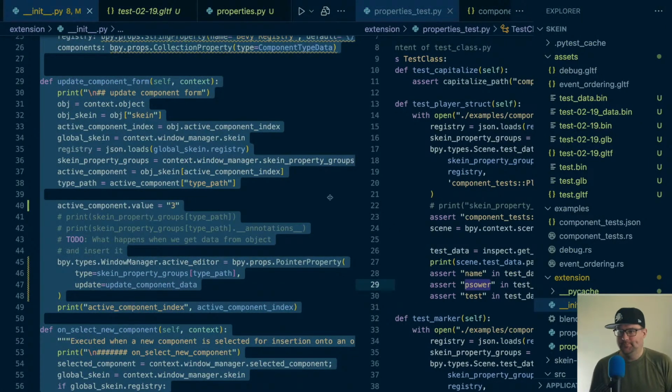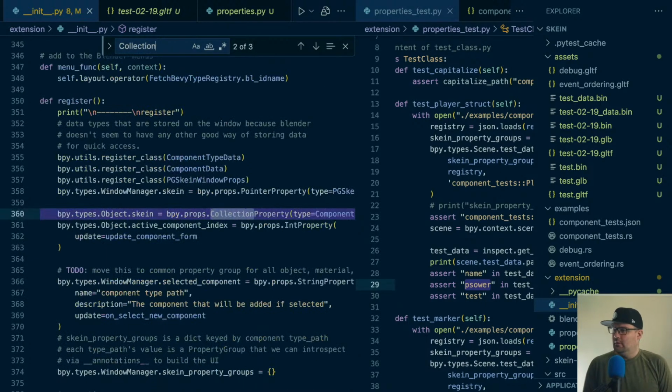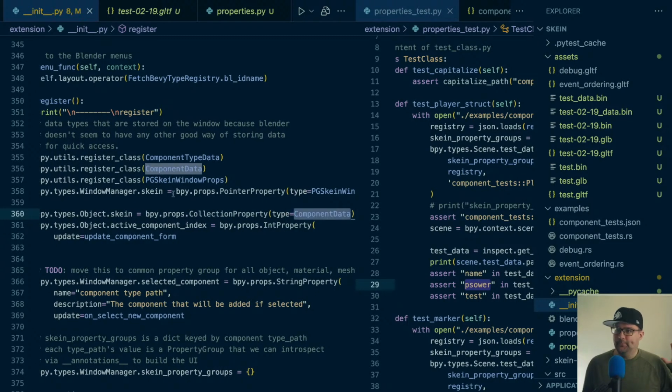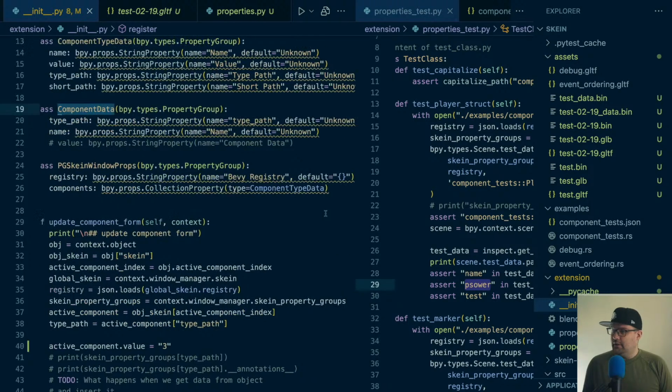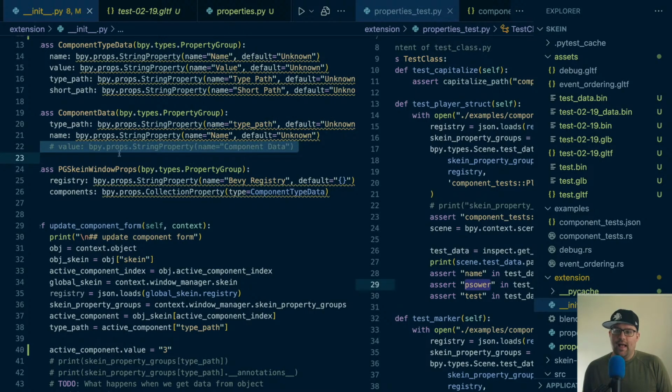The issue, since you just tuned in, is that we basically have this collection property here, right? So on any object, we have this field called scheme that is a collection property of some component data, right? So far, so good. That component data has a name and a type path, but we need the value to be one of a number of different types.